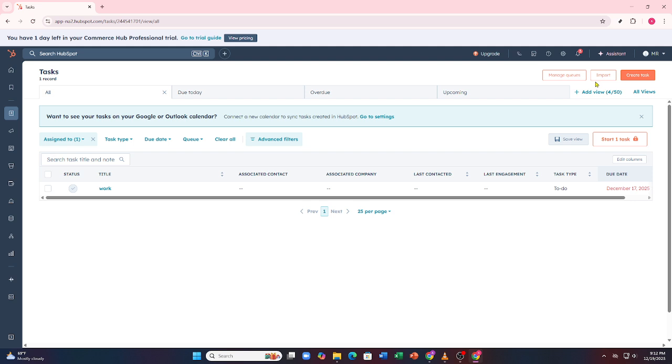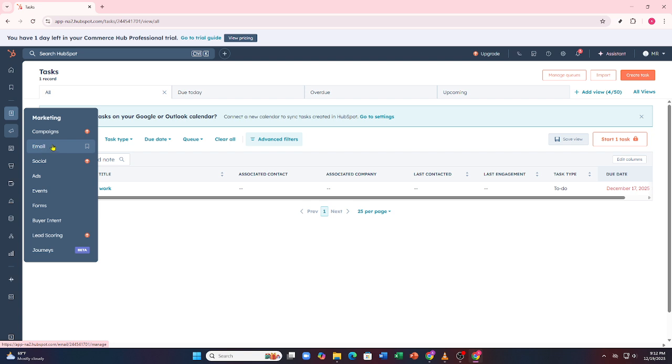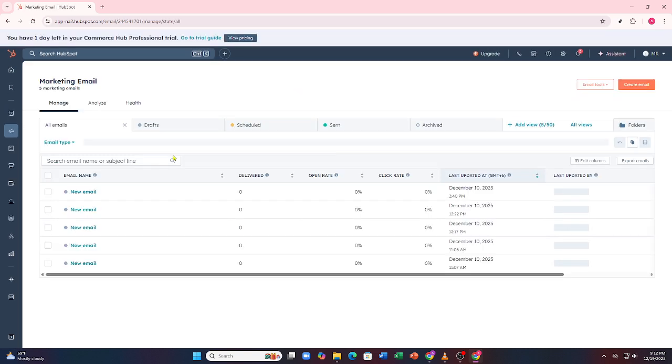HubSpot also enables email tracking by default. Connect your Gmail or Outlook so HubSpot can track opens and log emails automatically inside contact records.